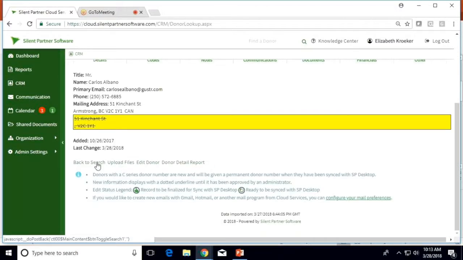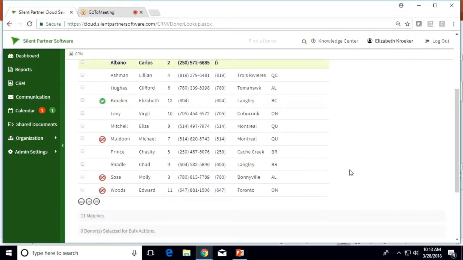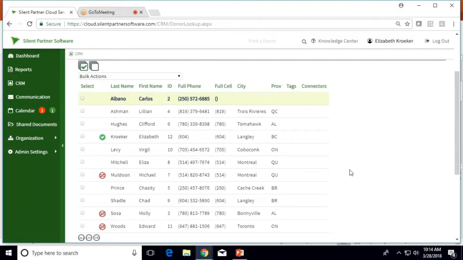The reason that this is important is, in my example here, we only have 11 matches, but I'm sure most of you have more than just 11 partners. So you'll have a couple of pages of partners. If you are on the third page, for example, of your partners, and you just use your browser back button, you would go all the way back to the top of your list. But this way it's highlighted. We were just on Carlos's list, and now we can go to the next one. We can check out Lillian Ashman's if we want.